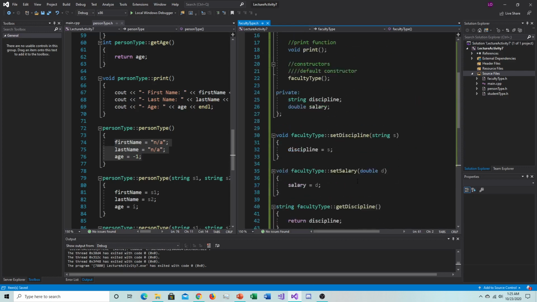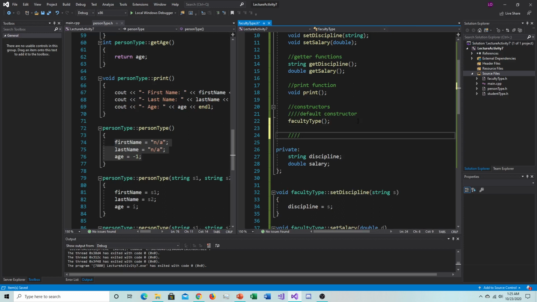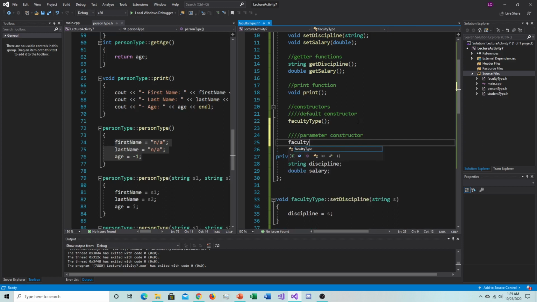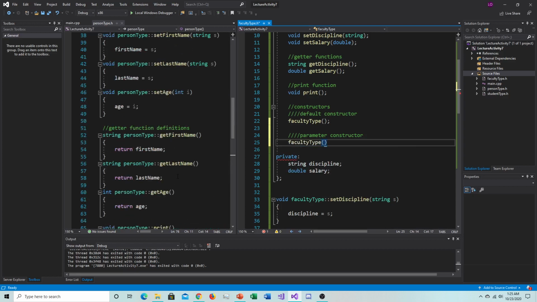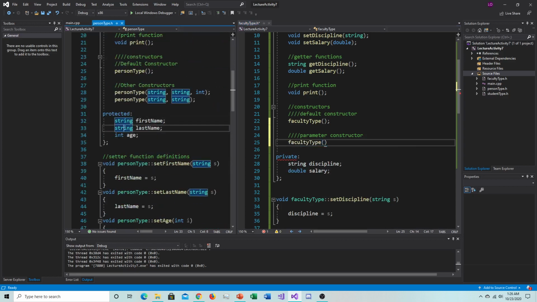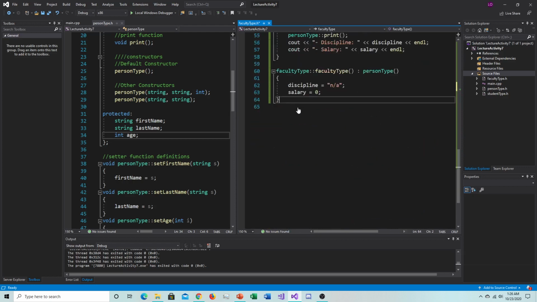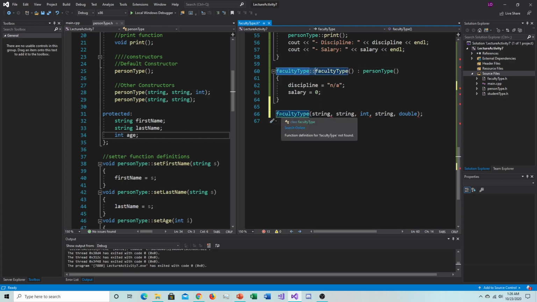Go ahead and save everything. And now we need to write the parameter constructor. Parameter constructor. So faculty type, we need to pass 5 things to it. It needs to be string, string, int, and then string, double. So string, string, int, string, double. Like that. So copy this, scroll to the bottom, put faculty type colon colon in front of it to indicate that this is a member of faculty type .h.